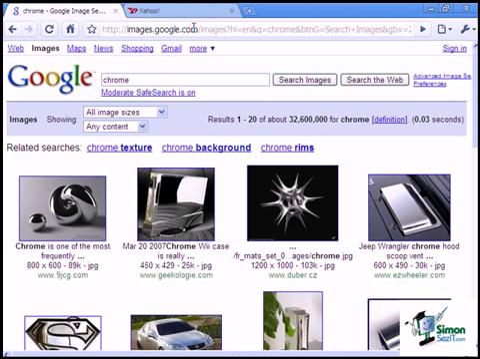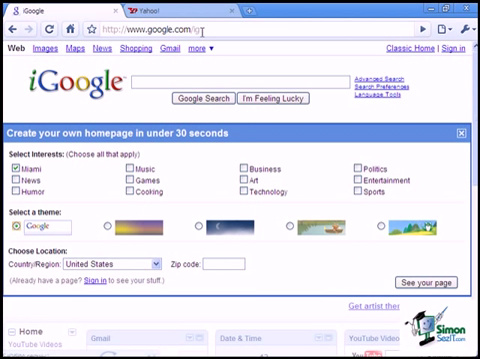We can also set this up with other search engines other than Google. The Chrome browser is convenient not only for Google, but for any search that you need to do over the internet. Let's go back to our homepage. Let's go to YouTube and set up a similar search engine for YouTube.